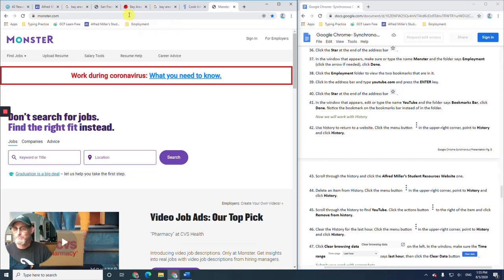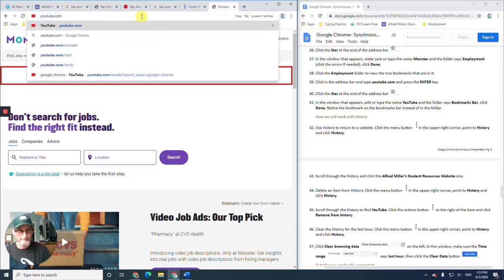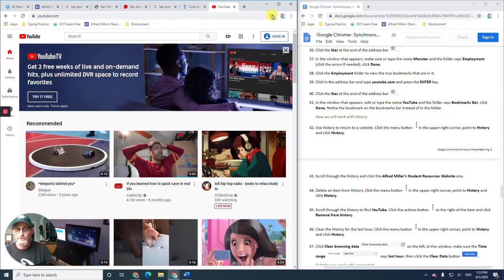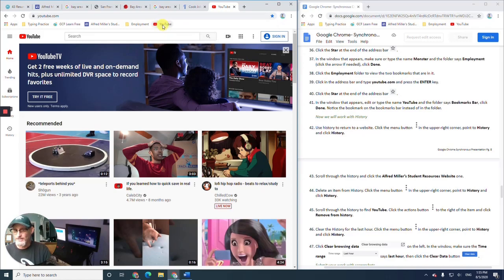Click in the address bar and go to youtube.com. Click the star at the end of the address bar. It's already named YouTube, step 41, but change it from employment, because it's not an employment website, to bookmarks bar. Then click done. Now it adds it here. Isn't that really cool?